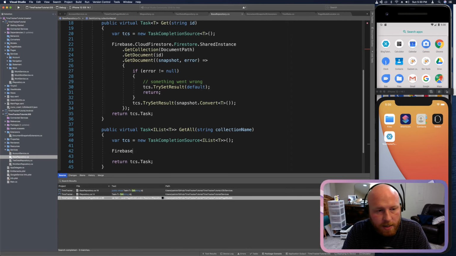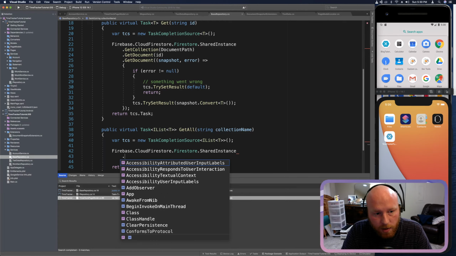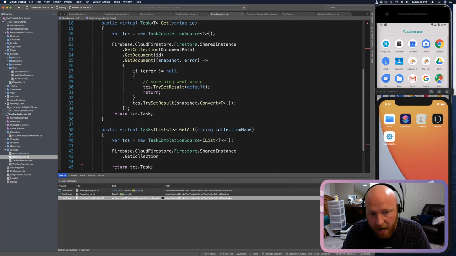So we'll say Firebase.CloudFirestore. We can use Firestore, and then we'll get its shared instance. So in here, we want to get the collection of the document path itself.